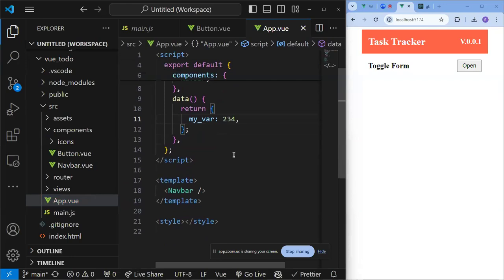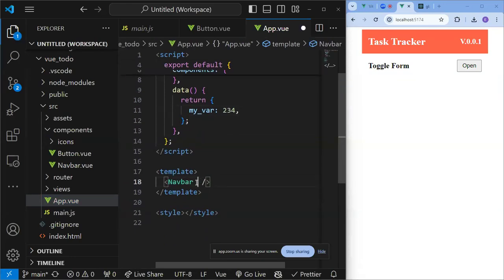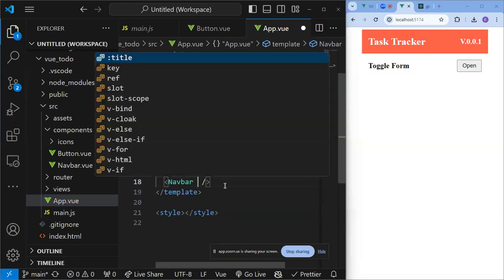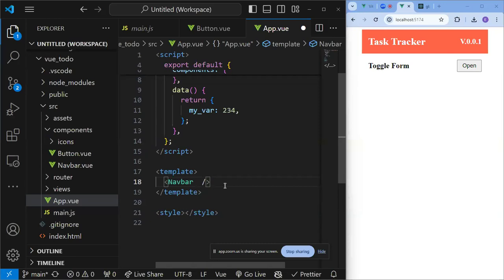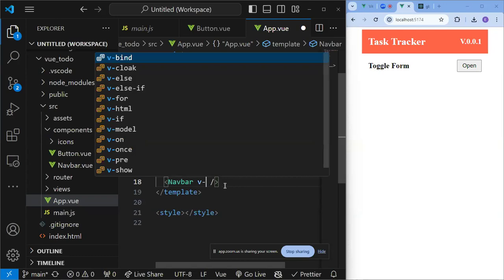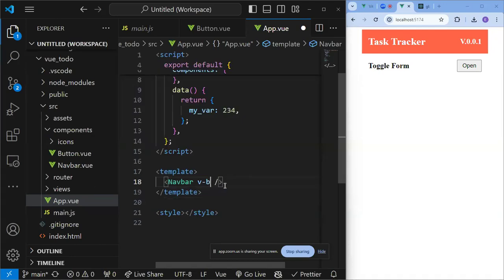All I need to do now is to pass this as a prop. How do I pass it? Let me see if you can remember. The v-bind. Good. I'm supposed to use v-bind, okay? So when I say v-bind, I will bind my var, which should be equal to my var, right? Another way of doing this v-bind is by removing the v-bind and using an empty colon, so I'll say colon my var equal to my var, right?